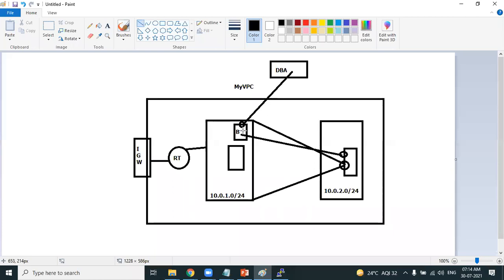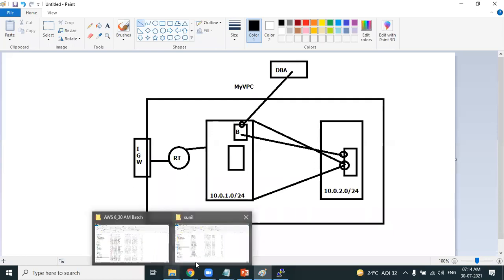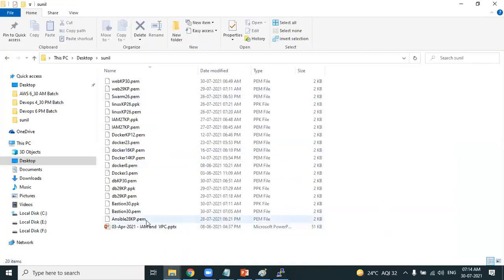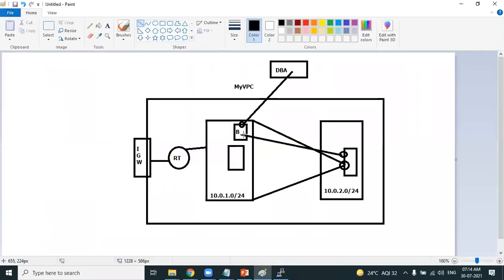My key pair is available in my laptop, in desktop Sunil folder. What is the key pair name? I think dbkp30.pem. The PPK is available in my laptop, but it should be available in the Bastion server. Whenever you're connecting to a machine, here we are connecting to DB server from the Bastion server, the Bastion server should have key pair, but Bastion server is not having key pair.